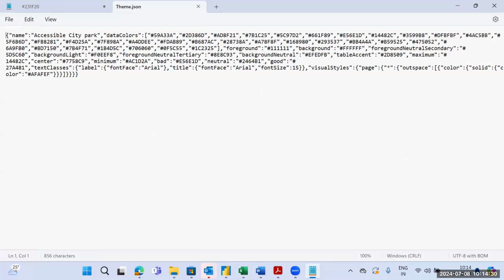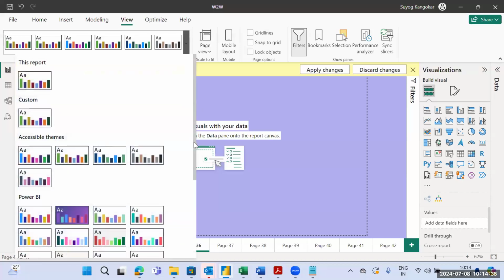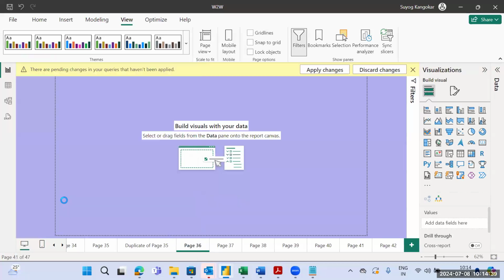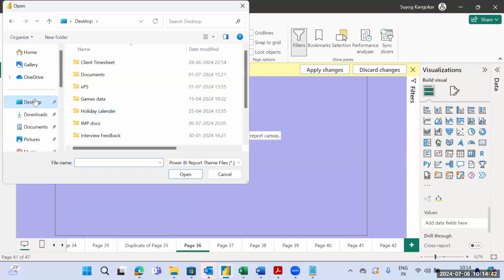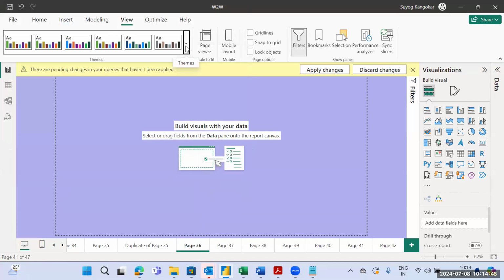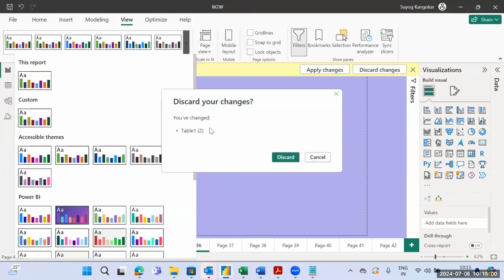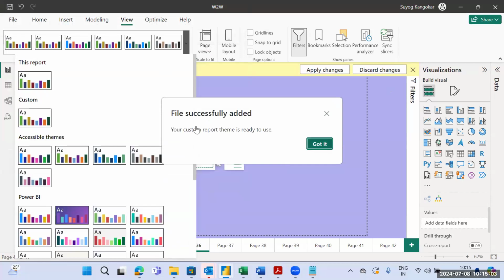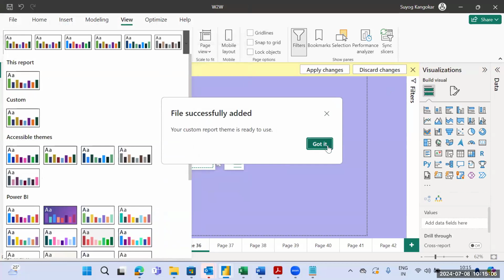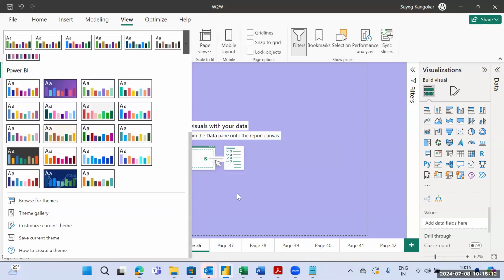Then again, we need to go to Power BI. You know, browse for themes. Sometimes this JSON file is provided by the client as well. Okay, go and just select and open. So the theme gets uploaded. You have changed the theme file successfully added. Like that you can do.